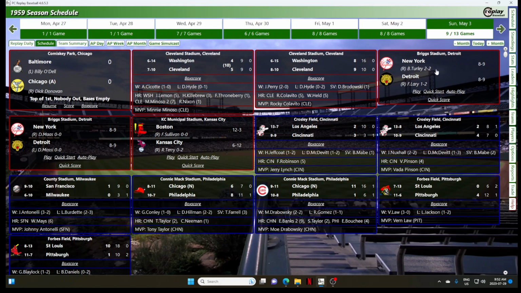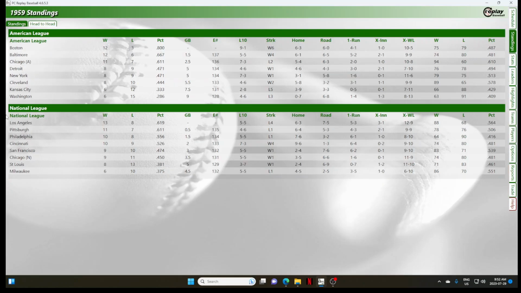I'll show you where I am so far in the standings. I'm again on May 8th, and I've already played 9 of the 13 games. Today we'll feature the Baltimore Orioles at the Chicago White Sox. But let me show you the standings so far. The Boston Red Sox are the league leaders so far in the American League with a 12-3 record, followed by today's Orioles.